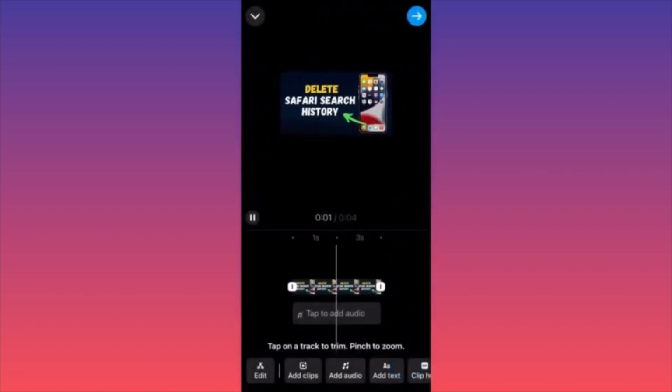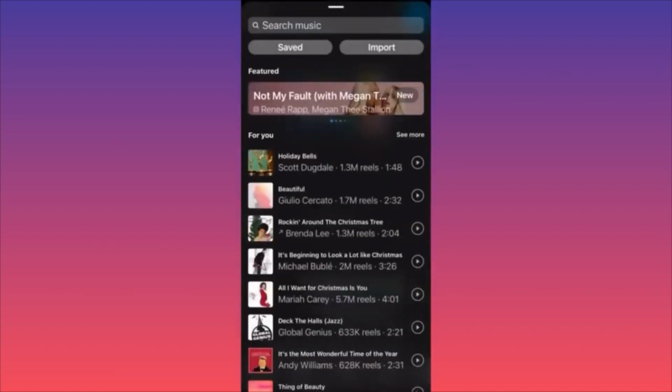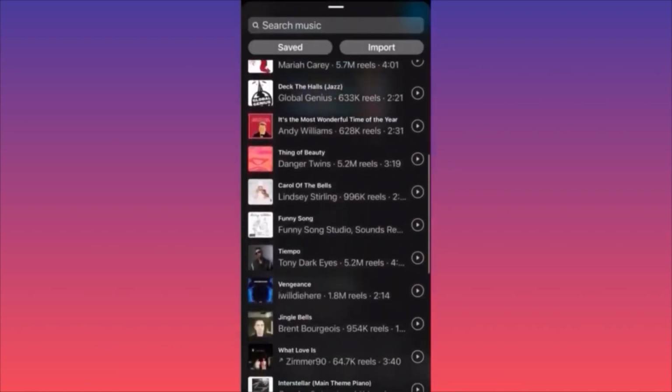Now, the function over here, of course, will be to add a sound. This is one of the most popular features that Instagram Reels offers. So to start with adding the sound, you wanna click in the middle of the lower menu. You click add sound, and here you can find and scroll through a bunch of music.